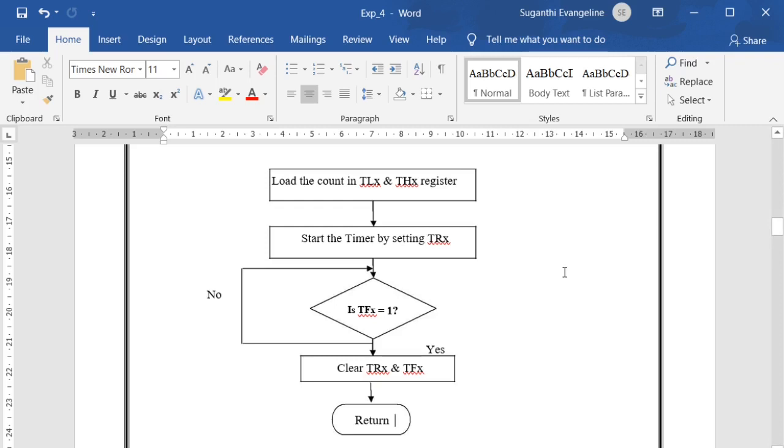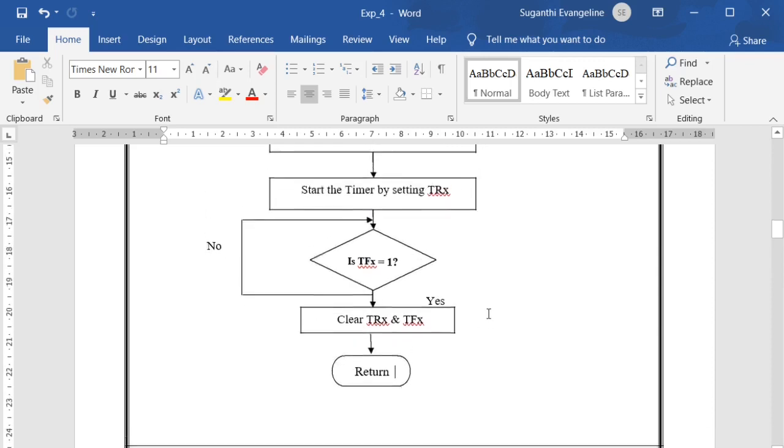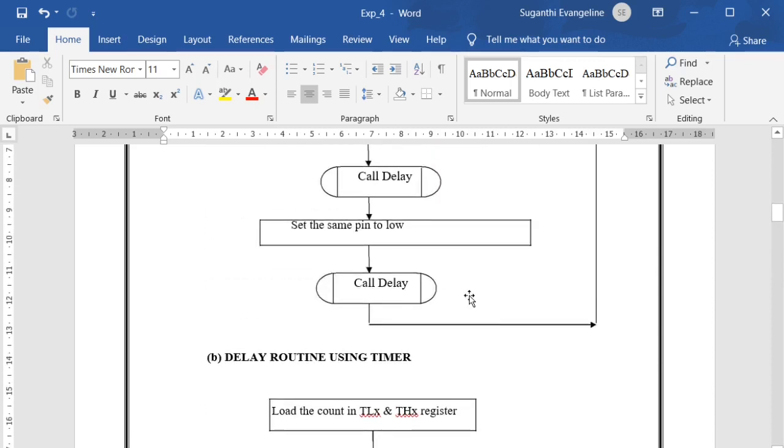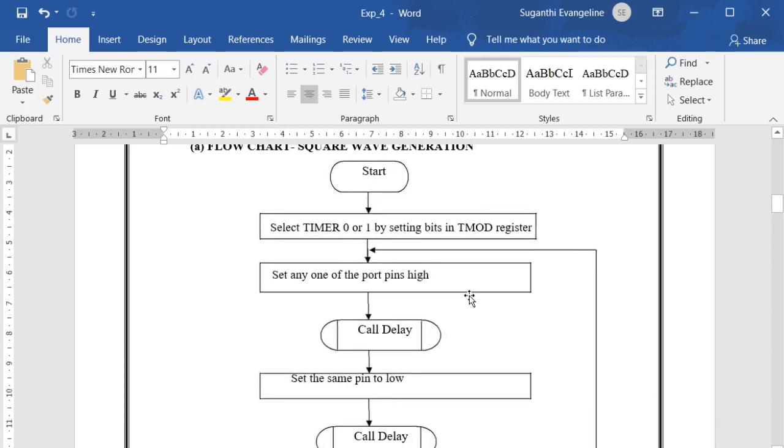But when you are writing assembly language, you will write the last instruction as RET. So when RET is executed, it will go back to your main program. This program keeps on repeating under the while loop, so that I will be getting a square wave pulse repeatedly.